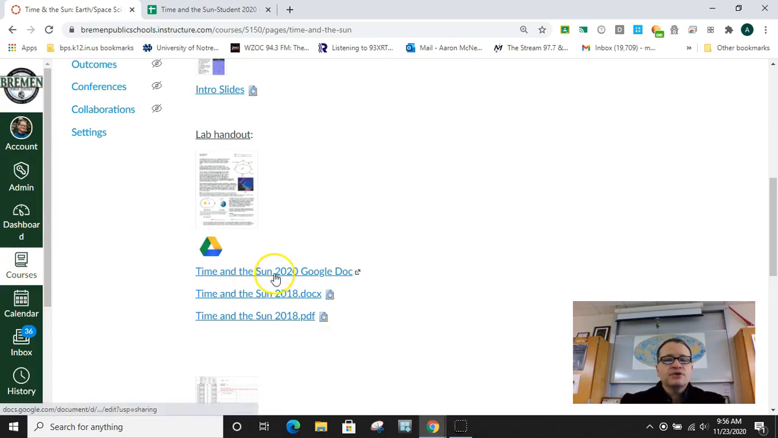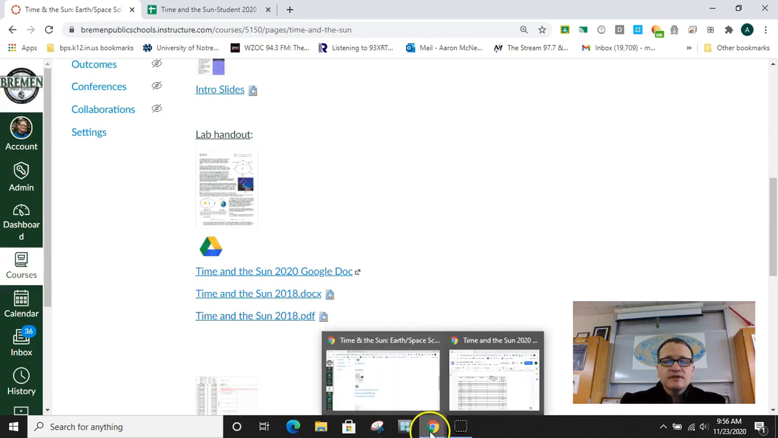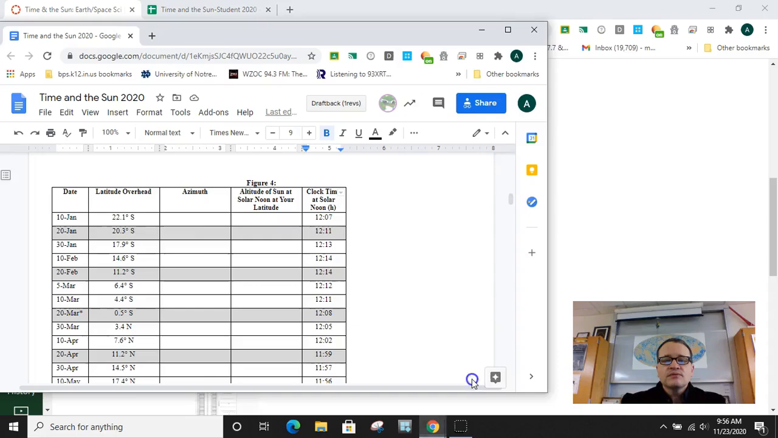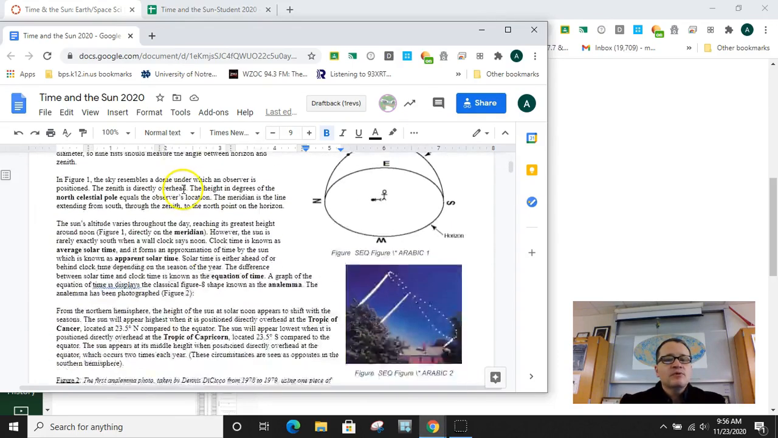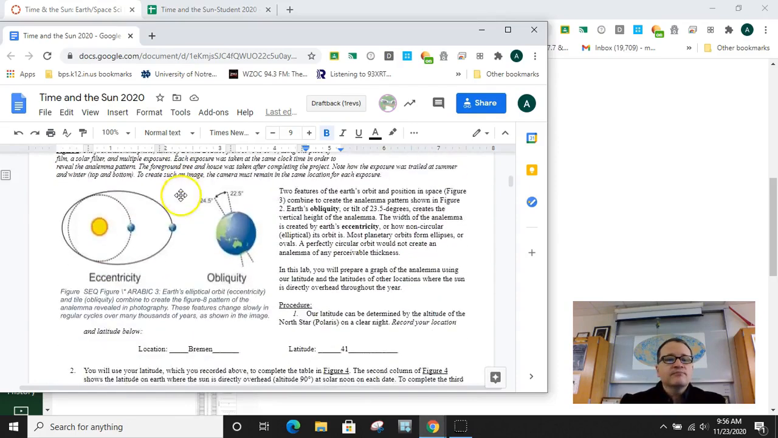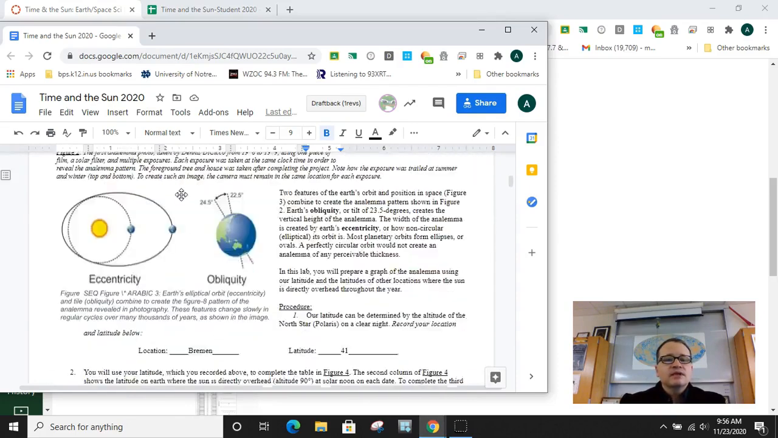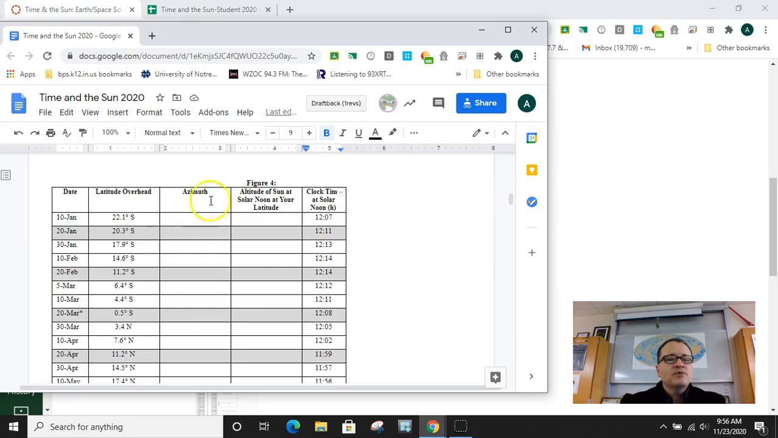You can download it as a Google Doc or as a Word doc or as a PDF. You just need to be able to read off it for now. So here is the time in the sun lab handout. The data table is on page 2. You're going to enter these values into a Google Sheet.